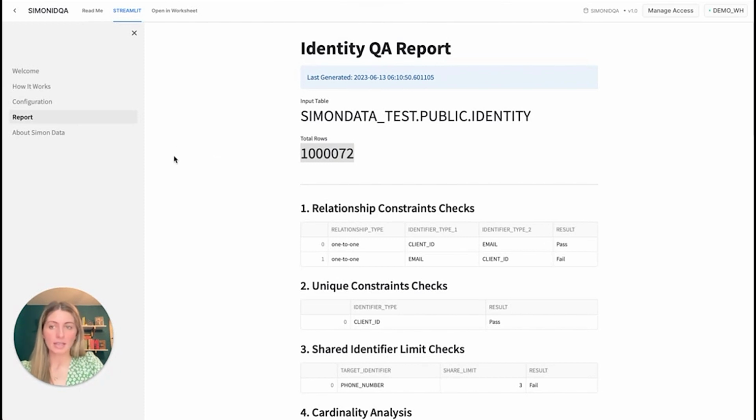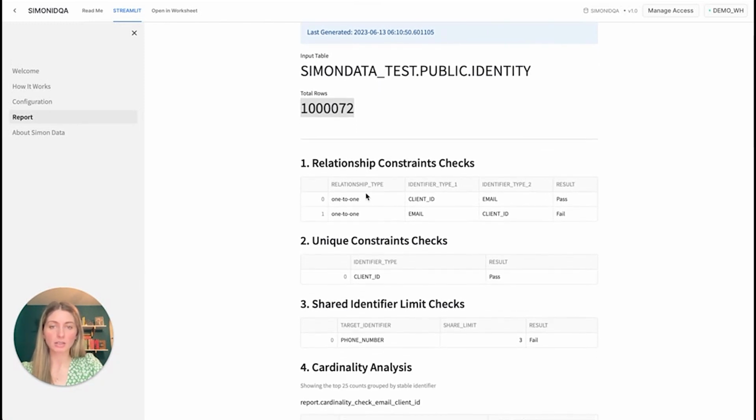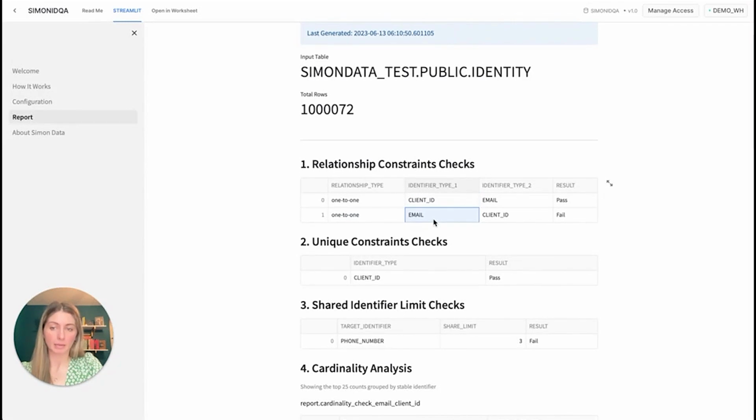Constraint checks. Next, the report shows us pass-fail statuses on the constraints we configured. As you can see here, the client ID and email identifiers passed the one-to-one relationship check, going one way but not the other, and we saw this when we manually inspected the reports in the worksheet. This tells you that for every client ID, there is only one email, but the app found instances where a single email had more than one client ID. We'll explain examples of these failures later.